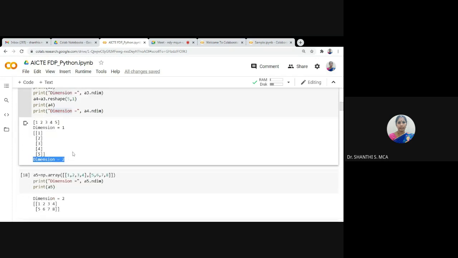In reverse also we can do it. We can convert this 2-dimensional array to a 1-dimensional array also. So reshape is used to change the dimension as well as the number of elements in each dimension.